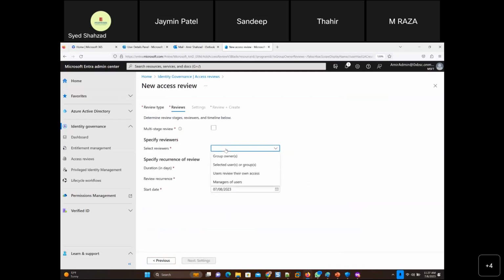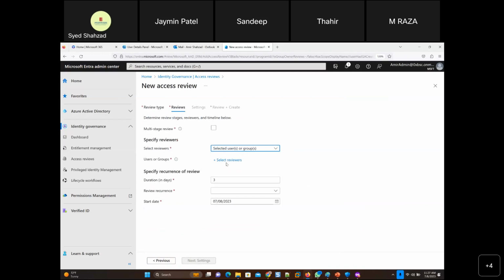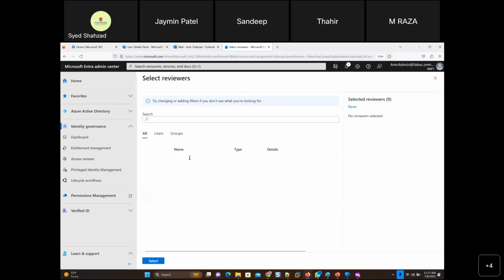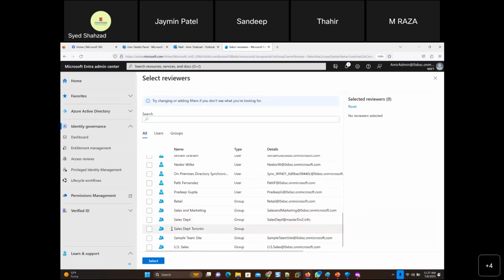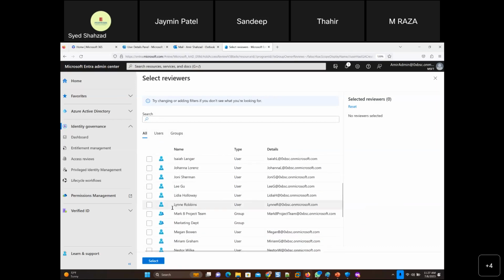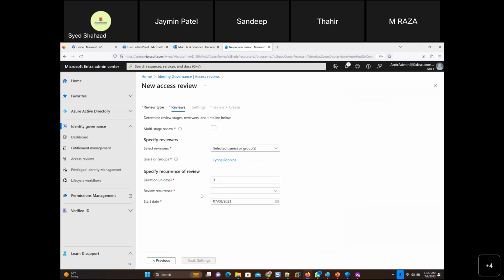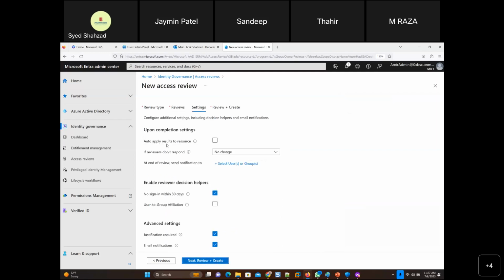Reviewers, that's where I need to go for a specific user, and I will select Lynn. Oh, what is this? Reviewers, yeah. Okay, now let's select that. Review recurrence would normally be every 3 days, but let me just put one time, because if I put 6 months, maybe the first email will not come, although it's supposed to come for this new user. So one time, and this means today. And auto apply results to resource.